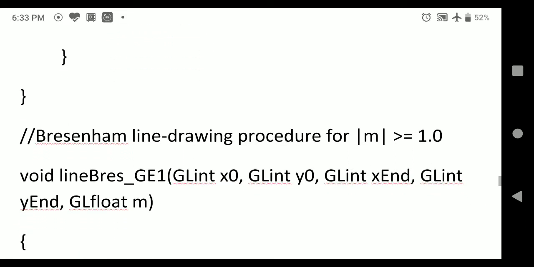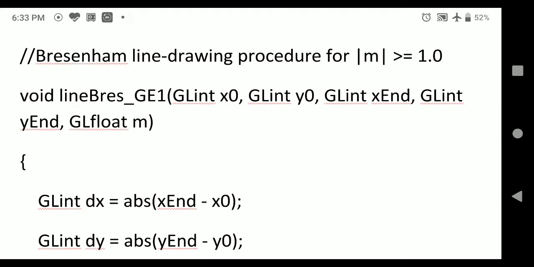The same procedure happens with respect to the slope greater than or equal to 1. This is the opposite case. This is a case where we increment the y value for every loop step and decide whether to increment the x value or not. The L1 function was to increment the x value in every loop step and decide whether to decrement or increment the y value. Now, the GE1 function performs the opposite function of it.